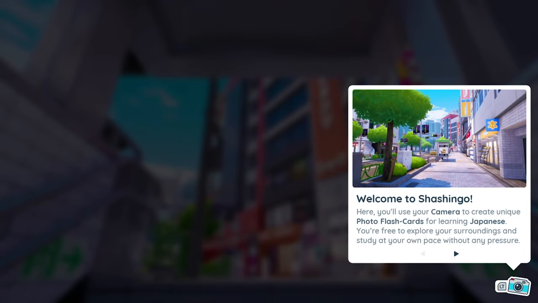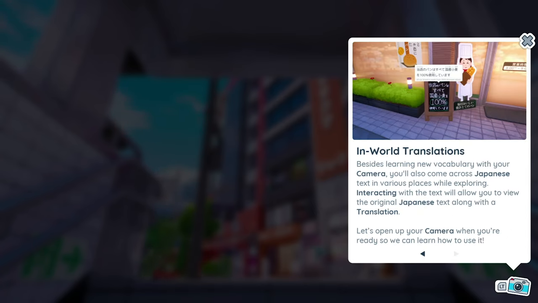It's a delightful idea. Welcome to Shashingo. Here, you'll use your camera to create unique photo flashcards for learning Japanese. You're free to explore your surroundings and study at your own pace without any pressure. Besides learning new vocabulary with your camera, you'll also come across Japanese text in various places while exploring. Interacting with the text will allow you to view the original Japanese text along with the translation. Let's open up your camera when you're ready so we can learn how to use it.